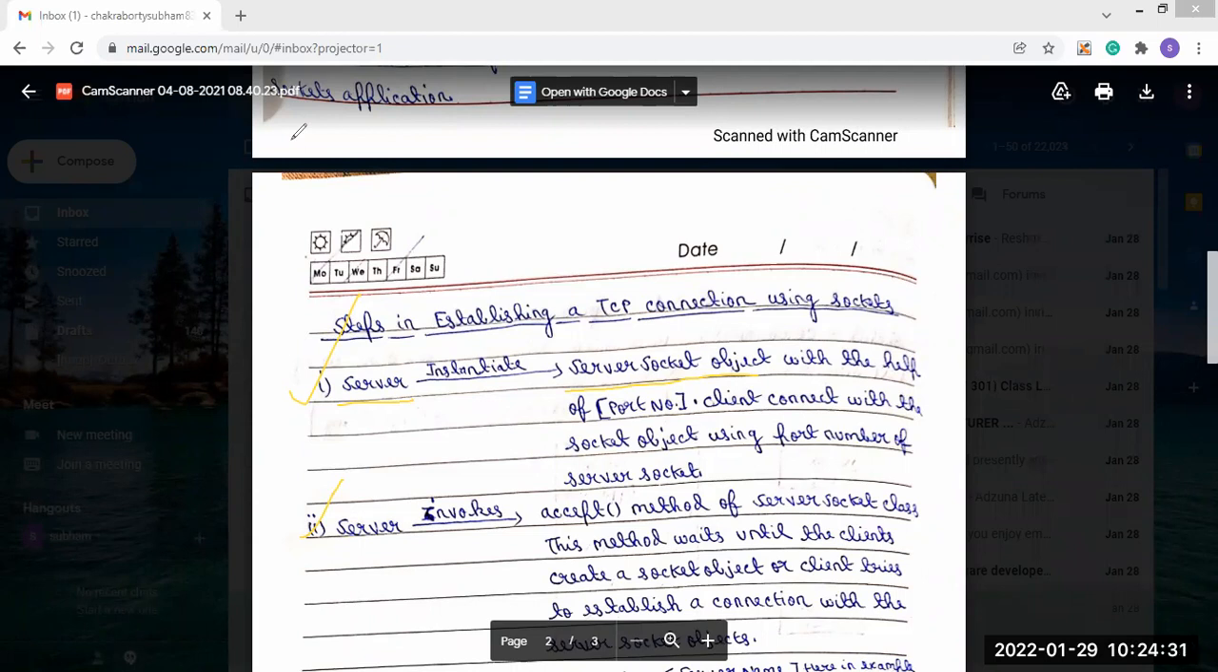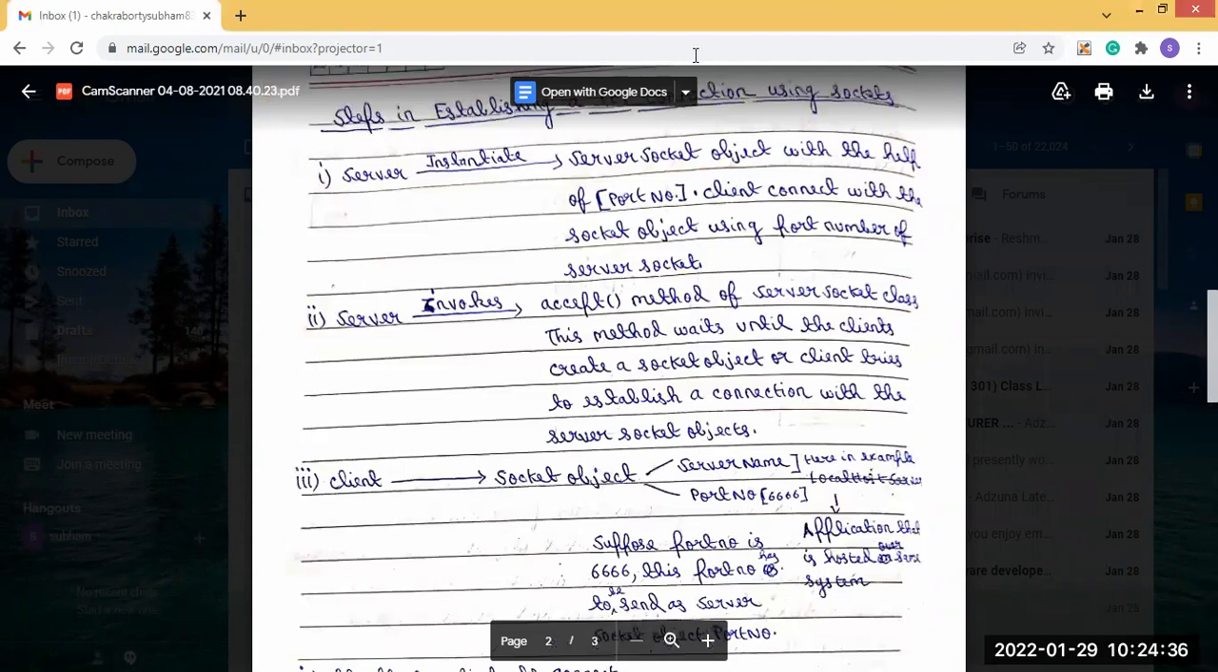Then what will happen? After making the connection, the client needs some information, as I have discussed. What is that information? The server port number and the server name. So once the connection is made, the client needs the server name and the port number from that socket object.